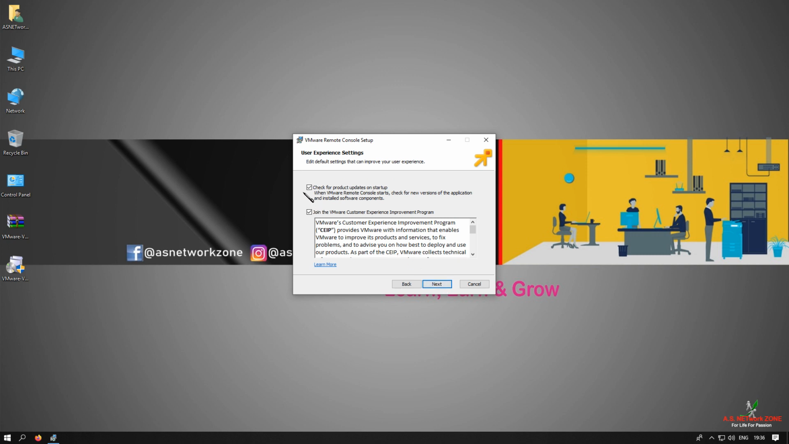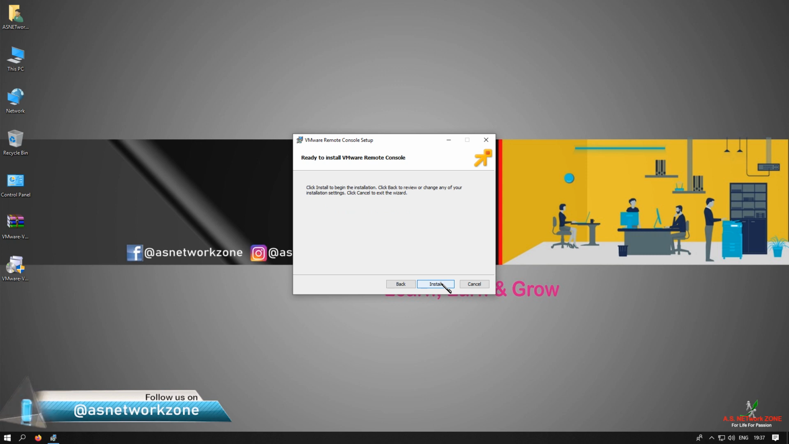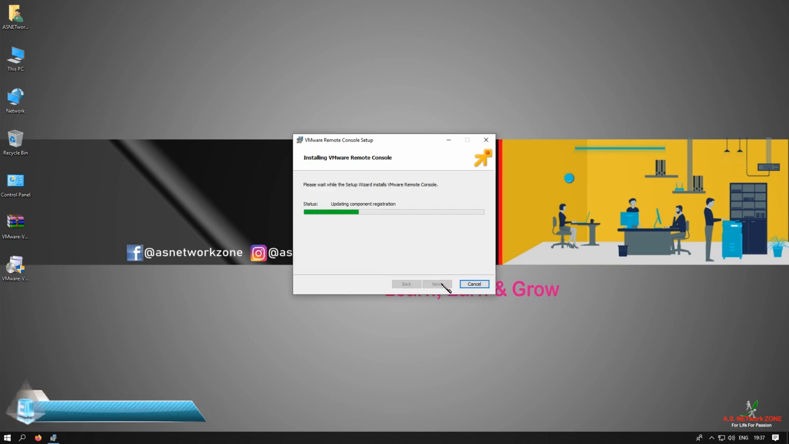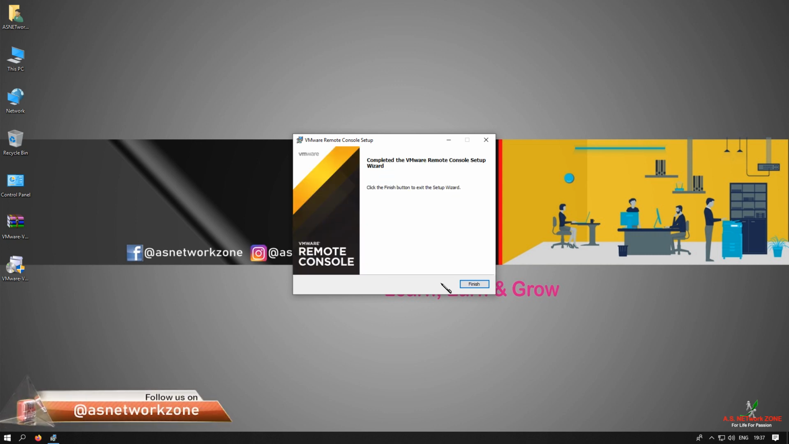And here you will get two checkboxes. The first checkbox is, if you want to check for product updates on startup, you can select this option. The second checkbox is, if you want to join the VMware Customer Experience Improvement Program community, then you can select this. In my lab environment, I am going to select both. Click on next and click on the install button. This installation process can take a little bit of time, and it's successfully done. Click on the finish button.